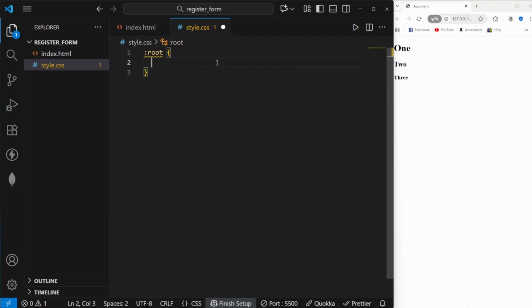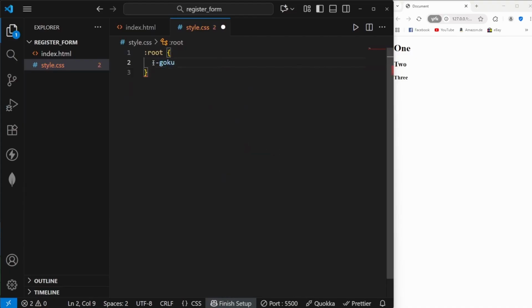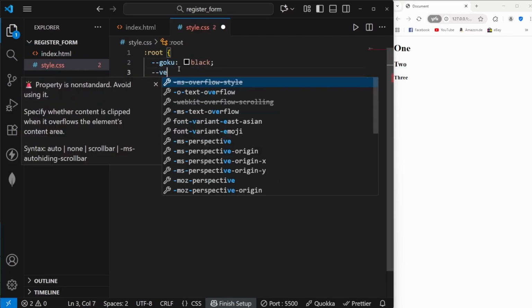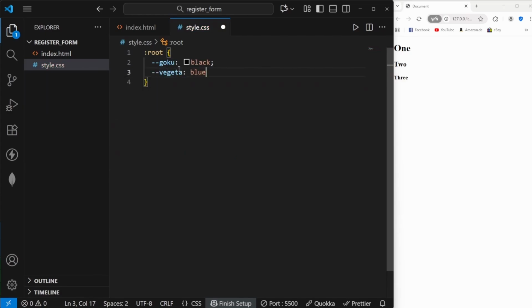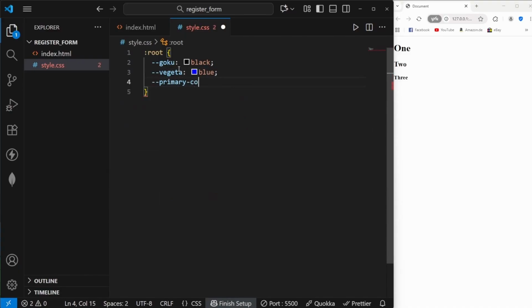So let's say, for example, we want to have a variable dash dash Goku, for example. So you use a dash dash followed by the name of the variable that you want to use, followed by the value for this variable. And then in our case, let's say the variable has the value black, for example. Now let's also create the variable dash dash Vegeta, for example, which will have a value of blue. And obviously you can also use useful names like dash dash primary, for example, or primary color, which could be yellow, for example. So now we have three variables right here.